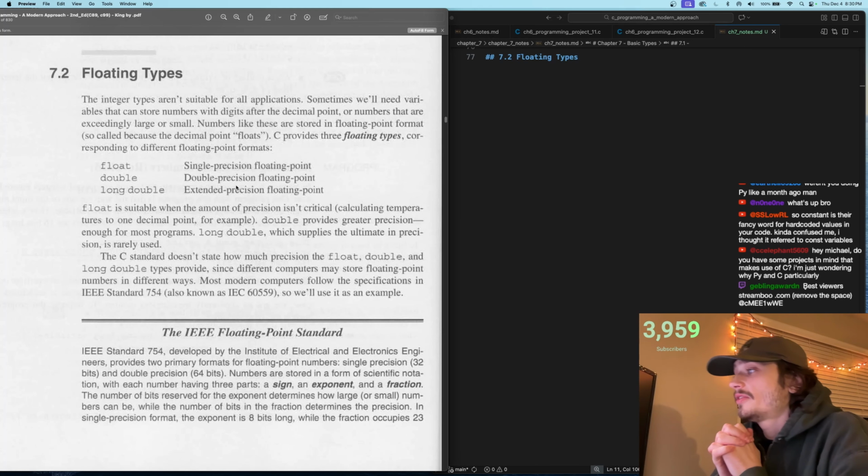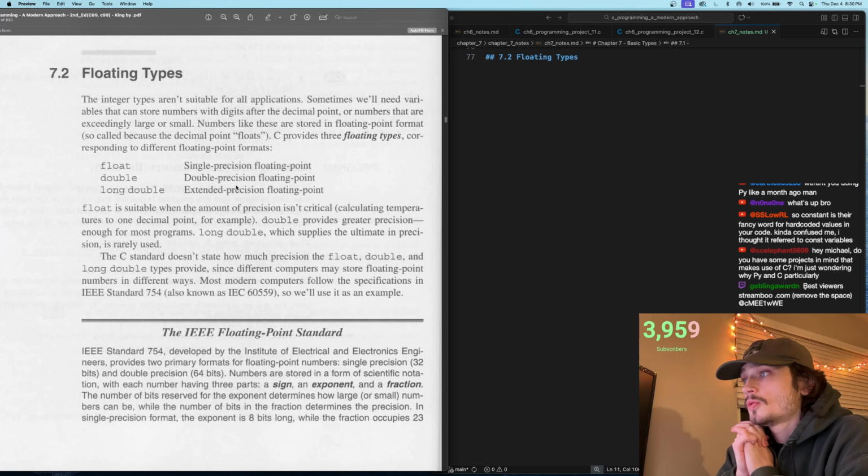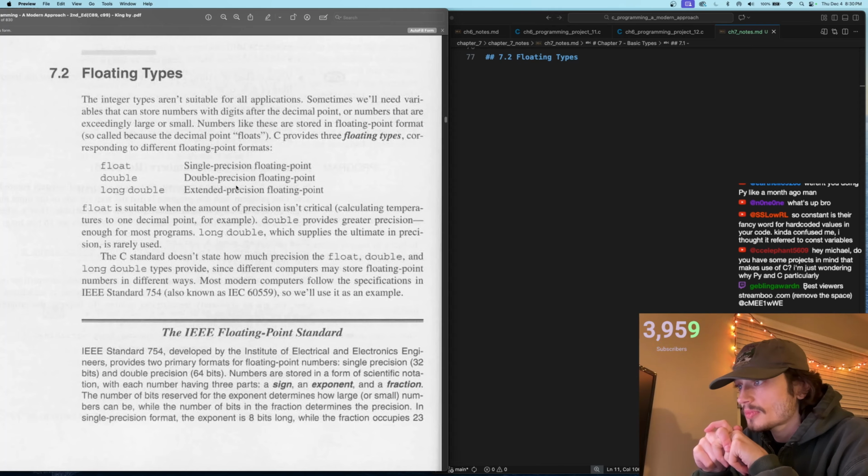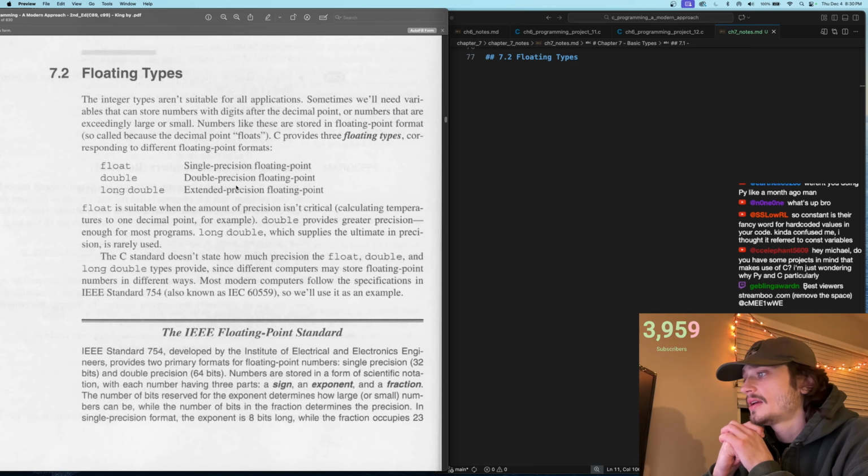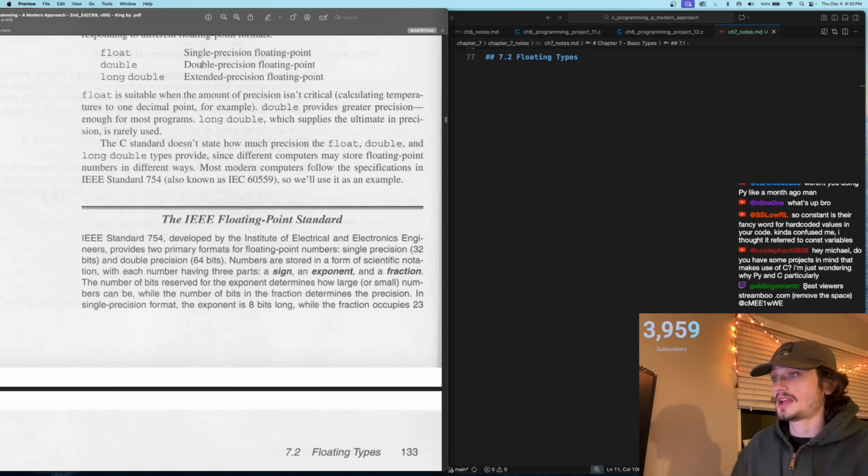Float is suitable when the amount of precision isn't critical, calculating temperatures to 1 decimal point, for example. Double provides greater precision, enough for most programs. Long double, which supplies the ultimate in precision, is rarely used. The C standard doesn't state how much precision the float, double, and long double types provide, since different computers may store floating point numbers in different ways. Most modern computers follow the specifications in IEEE Standard 754, also known as IEC 60559, so we'll just use it as an example. The IEEE Floating-Point Standard.